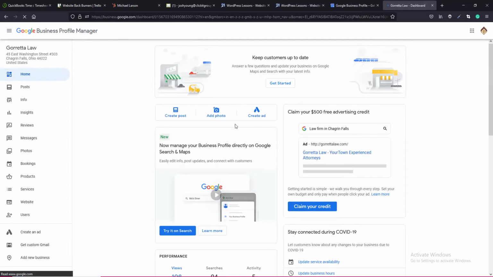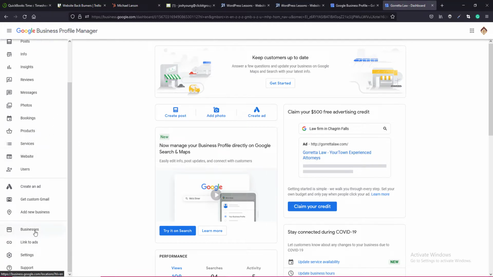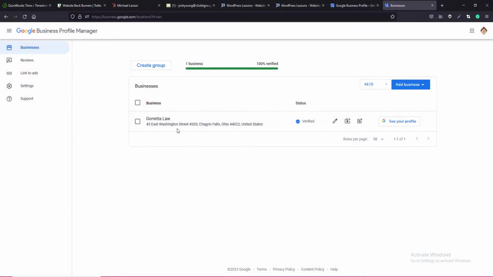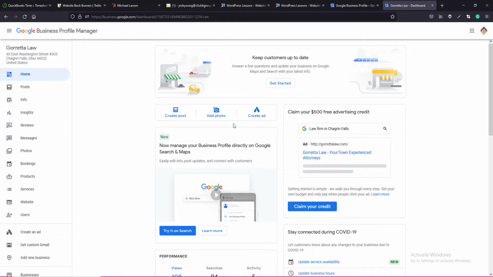and once you are signed in you will get this type of page of Google My Business. From here click on Businesses, and over there you will see your location. It's verified, and all the edits, everything is set up properly. Click on this and you will get this page.